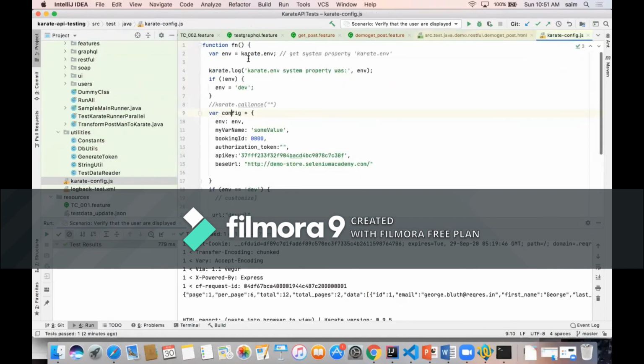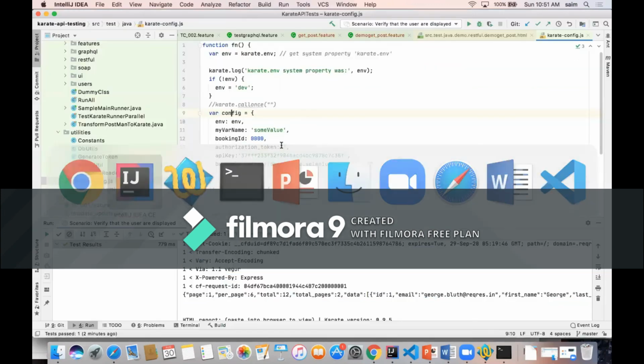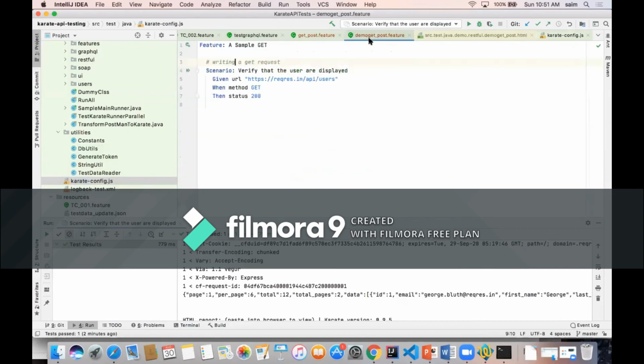So my environment is empty here. That is the reason it's saying it has no environment given, and that's why we say empty. That's a default thing you get to see. Here you see given URL, your method a get, then you get the response as well. That's it pretty much. Now, let's also write another simple thing over here.